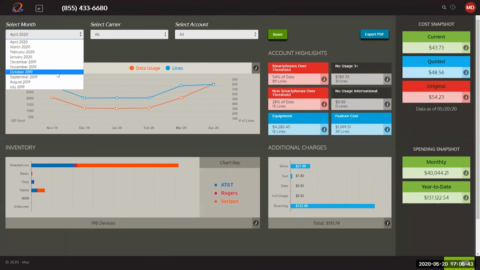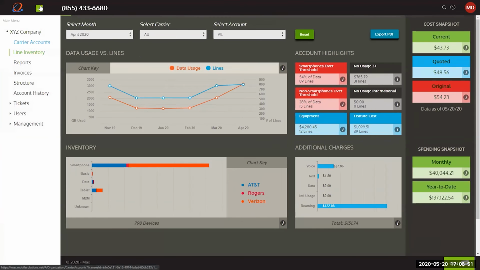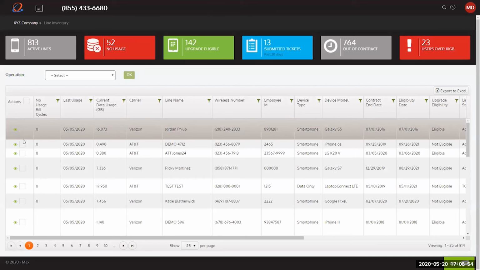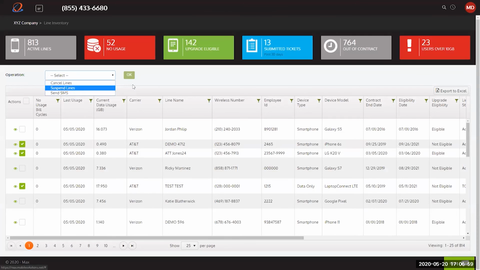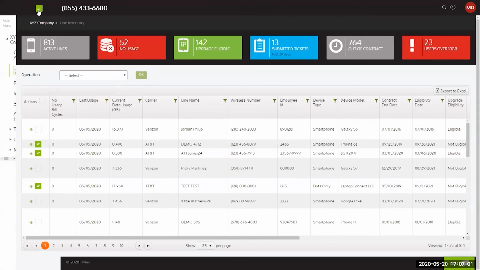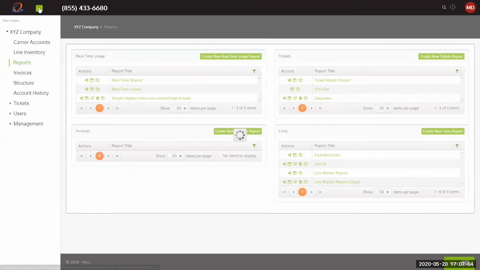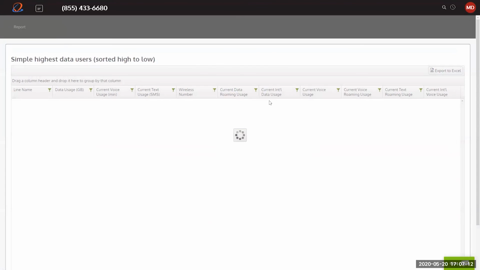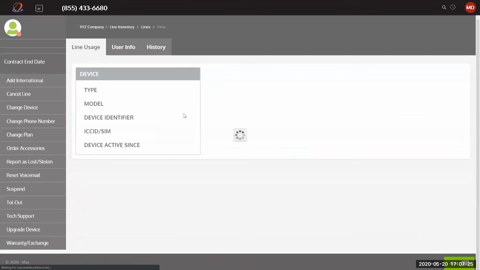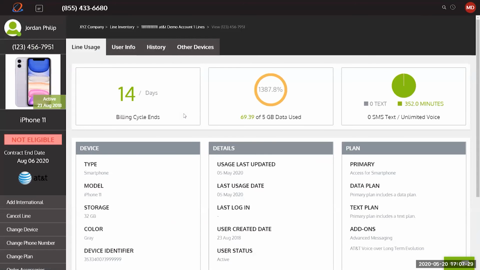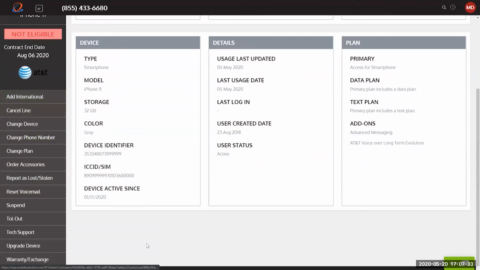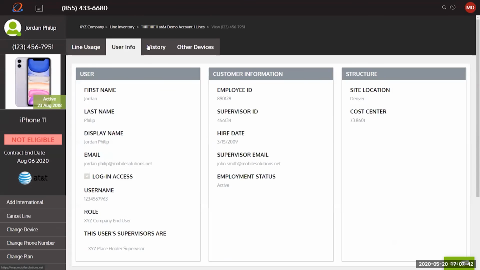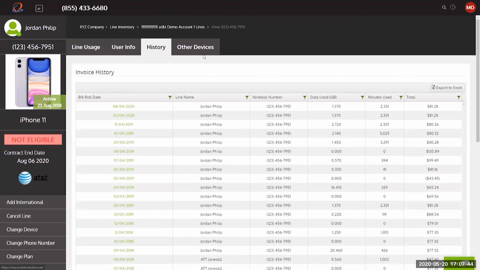All right, so this is the Max dashboard, a high-level overview of what's been going on in your environment. You can drill down into individual bill cycles and your individual carrier accounts or sub-accounts as well. Line inventory is where you can get real-time information about devices and start to take action on those in bulk across different carriers. Or dive deeper and take action on individual lines on the line landing page, where you'll find rich information about your devices, including user information, plan details, and historical information.